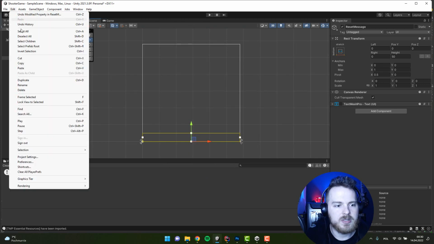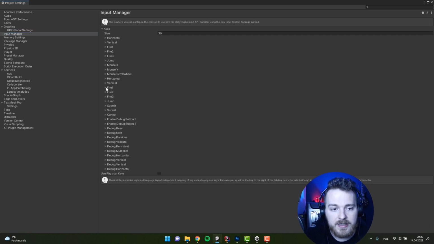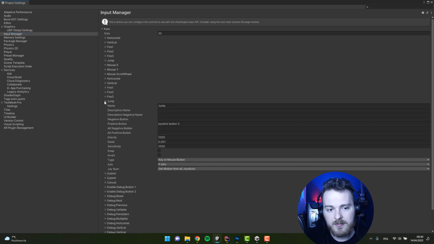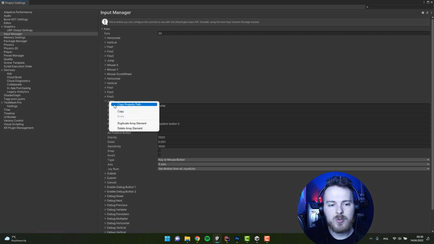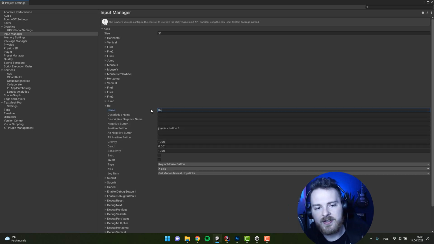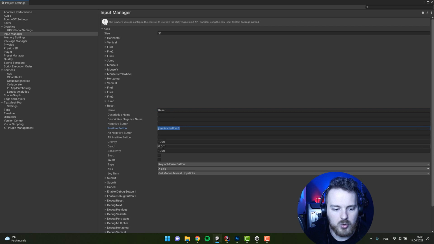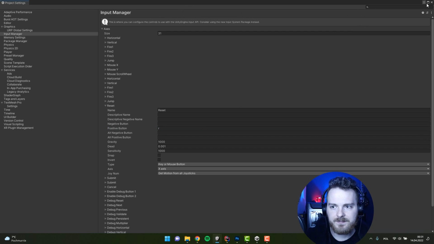Now we'll go to the project settings and input manager, because we need to set the R key as a reset button. To do that, we can copy any of the buttons that are just pressed, not the continuous ones, so not the axis ones. For example, jump. We can just duplicate it, change its name to, for example, reset, change the key to R, and I think that's it. Yes, that should do it.